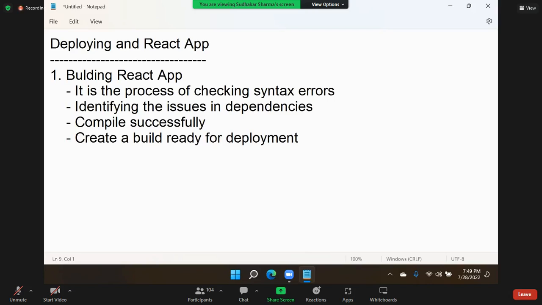And generally, to do this, we have the command npm build. By using this command, you can build your React application. Building the React application is making it ready for deployment. Once the application is ready, you can deploy anywhere, right? What are those deployment techniques? I will tell you. We will see that.